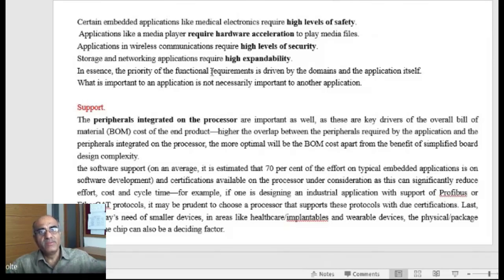Now we have the CPU as an ARM. There are multiple versions of that ARM. Out of those, which one should we select? Depending upon what type of requirement there is, what type of application there is, and depending upon the performance, we can select one of the ARM processors. This is one area where we should think. The second is the support. What type of support has been provided with this CPU?